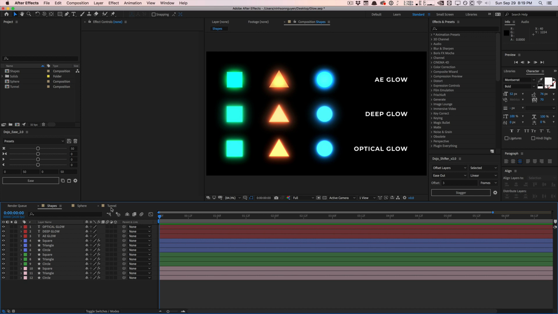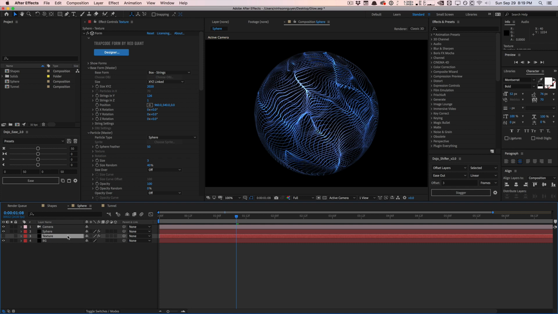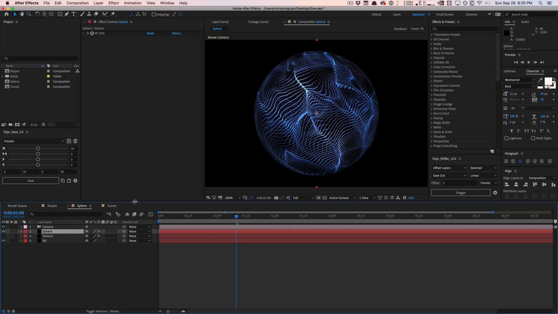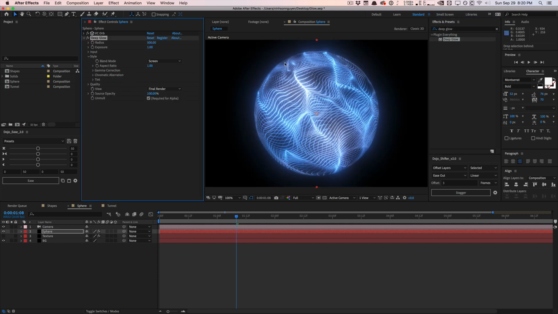So let's go take a look here. I have a sphere here. I'm using chocolate foam as a texture, and I'm putting it into a Video Copilot Orb because, why not? Let's just mess around with it. I'm going to apply Deep Glow by Plugin Everything, slap that on. By default, it's pretty washed out, and I always have to adjust the threshold, like always.